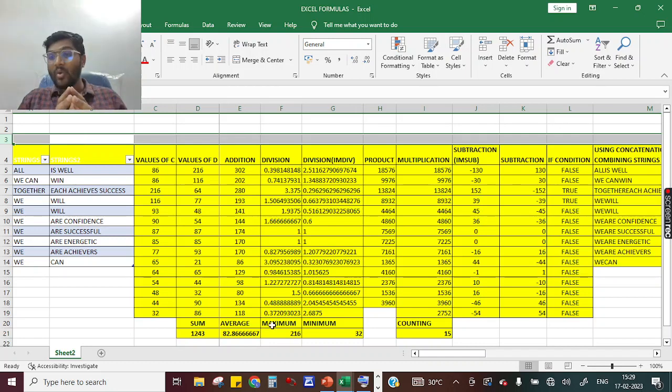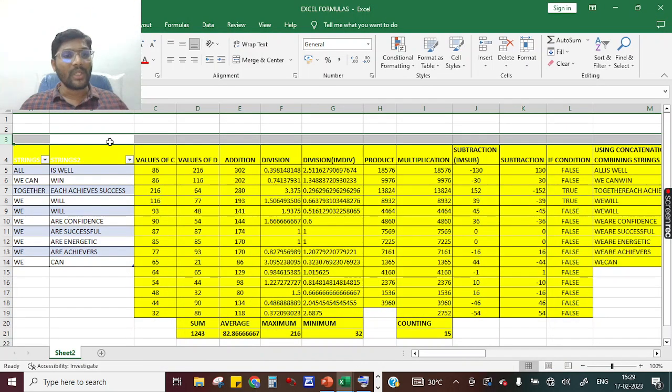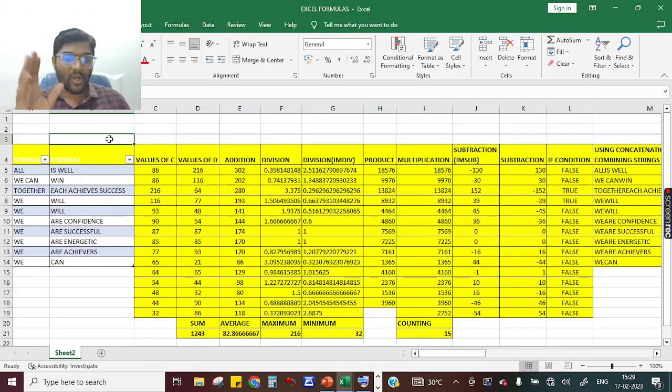So now we know how to select the entire row. Now there comes a situation where you want to select a column, what do we need to do? See here, we get this column we want to select.